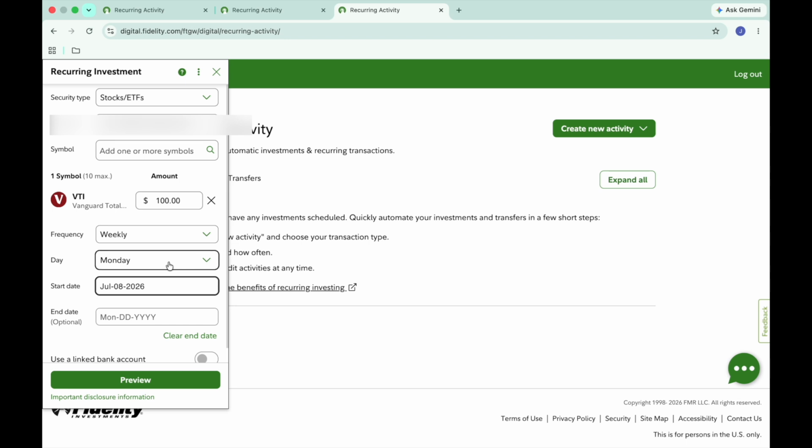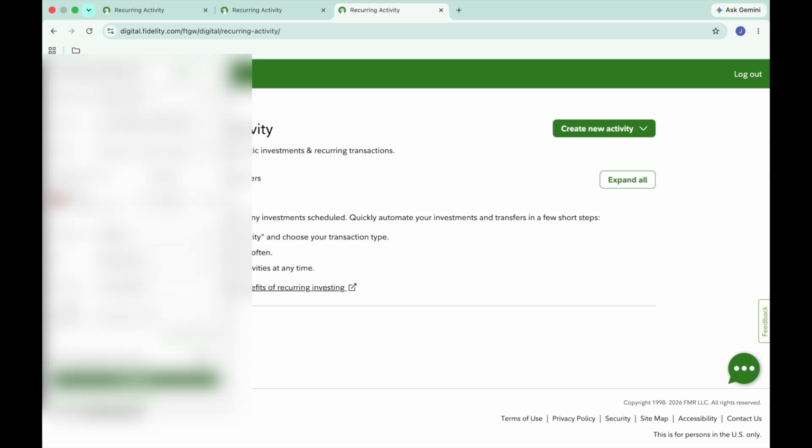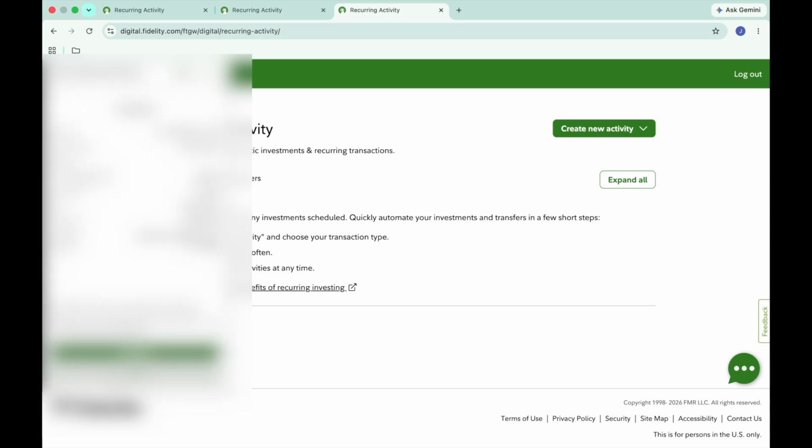So the soonest we can trade is on Wednesday. Okay. So we're starting Wednesday, July 8th, and there's no end date. And we're going to use that linked bank account that we have. We're going to transfer. It should be highlighted here. We'll click preview.